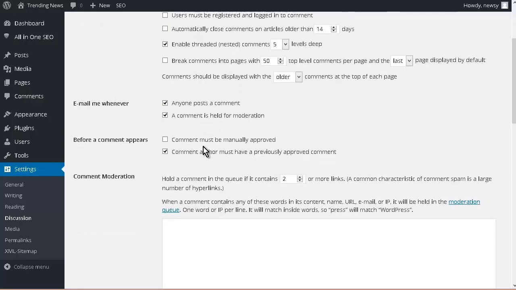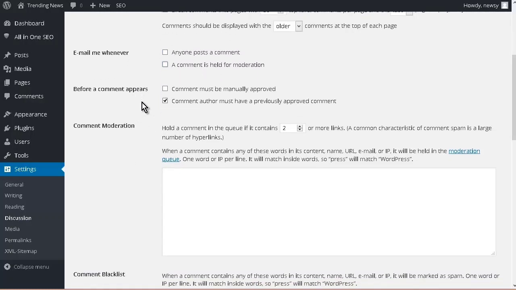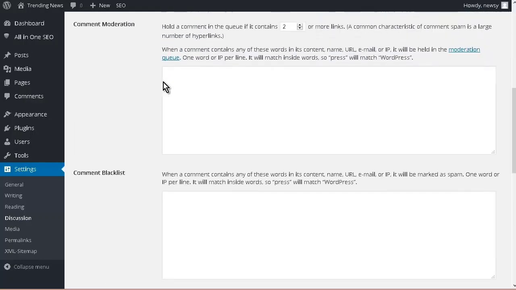And then you can have here, email me whenever anyone posts a comment. So if you want to be notified, you can do that. Here, whether they have to be approved or whether they have a previous approved comment, so you can fill that out. And then down here, this is how you can have posts on hold by putting things in the comment moderation or comment blacklist. If you put anything in here, it'll hold the comment or it'll blacklist the comment.